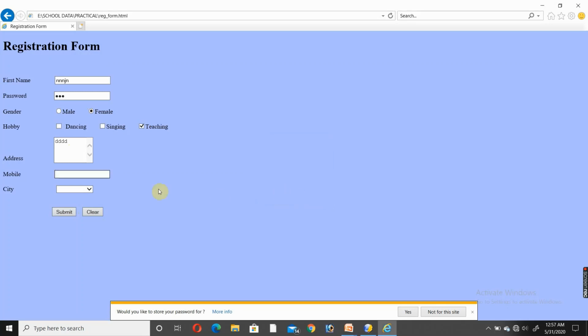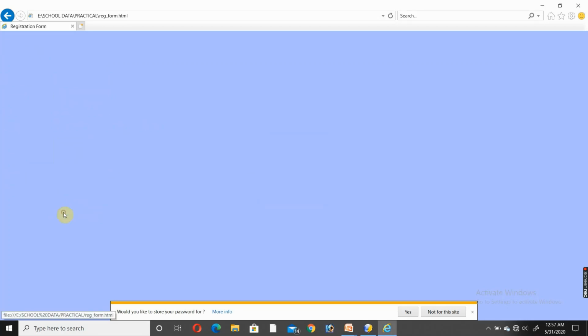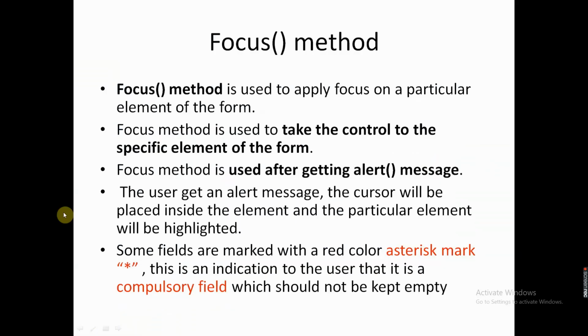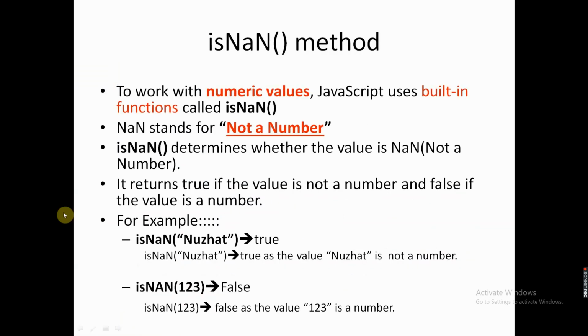But I'm entering 10 digit, you know this thing I'm running and I'm getting output also. Fine. Now select city. We have to select it, then only form will be submitted. Fine, now it is submitted correctly. Otherwise we will get alert. Yes, focus done. Is none.